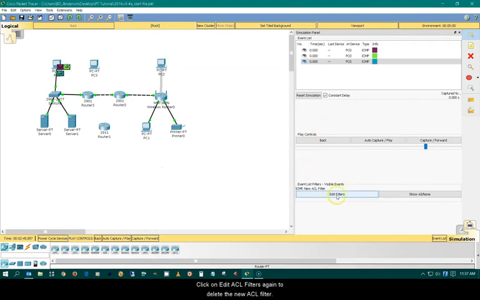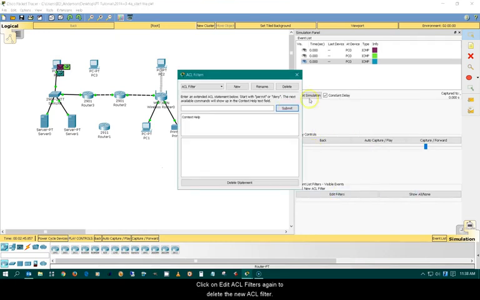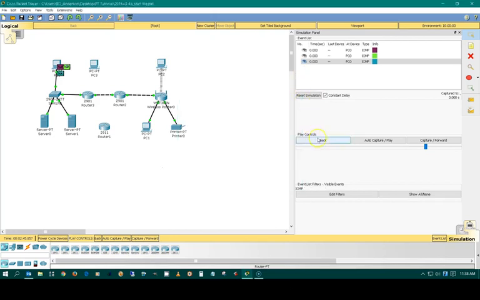Click on Edit ACL Filters again to delete the new ACL filter. Click an ACL filter from the drop-down menu, then click on Delete to remove it. New ACL filter is successfully deleted. This ends the simulation panel tutorial.